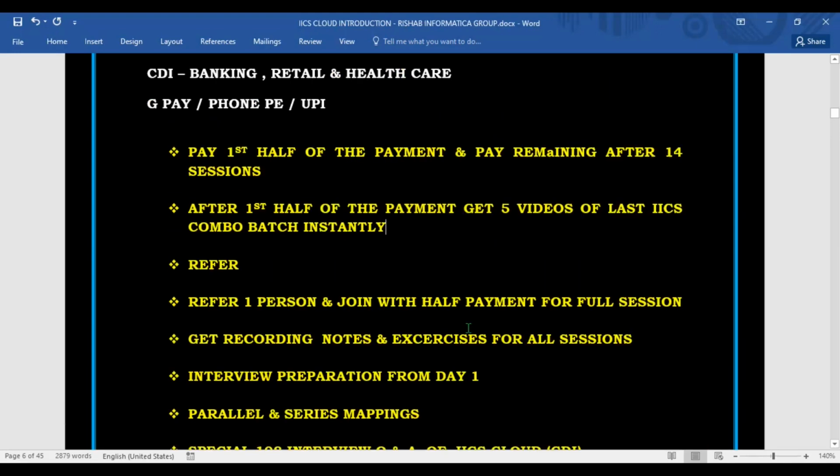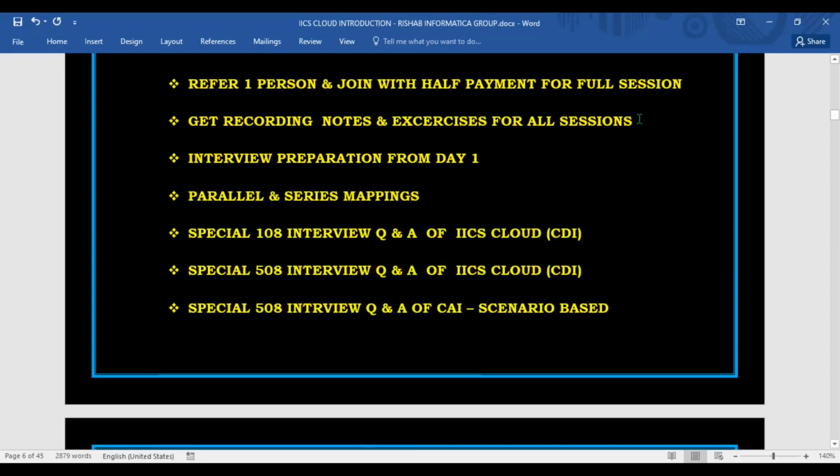Then we will provide the recordings and exercises and everything, right? Interview preparation from day one, parallel and series mappings will be there. That is, we will do the mappings in Power Center and also IICS. Parallel means every step we will go parallelly.